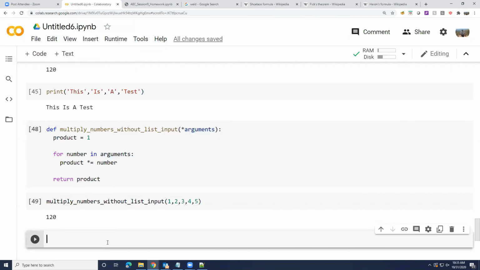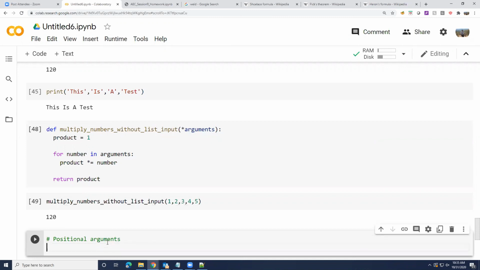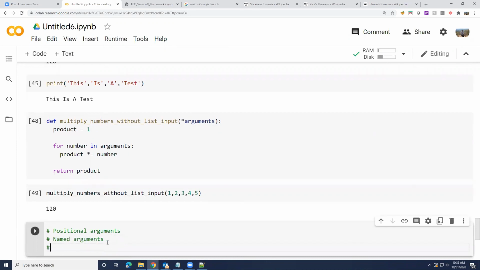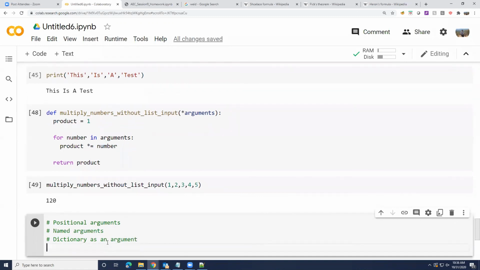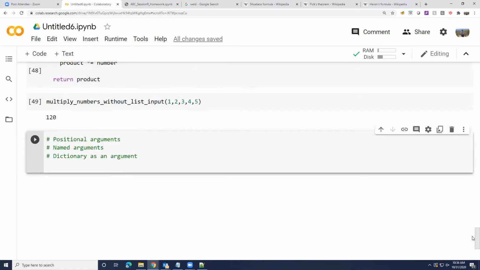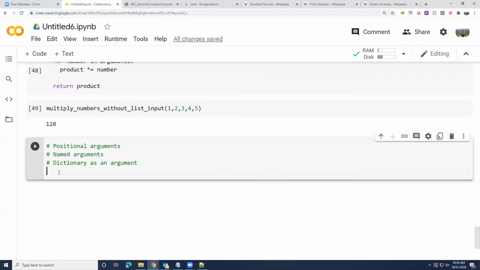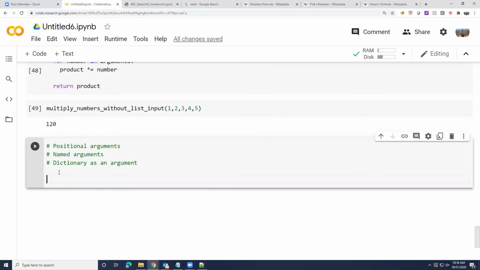So let's recap whatever we studied so far. There are a few ways to pass arguments to a function. You can either pass positional arguments, or you can pass named arguments, or you can pass a dictionary as an argument. These are three things we studied at the beginning. Then there is one more way of passing arguments. So positional arguments, named arguments, dictionary as argument, that's what we studied first.